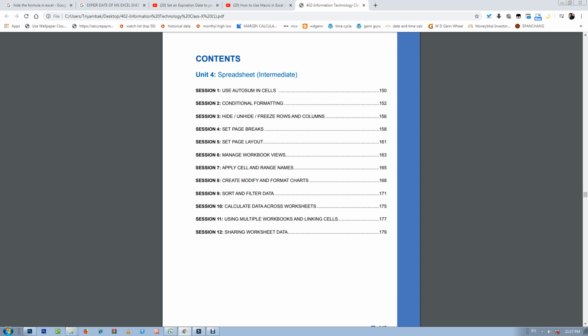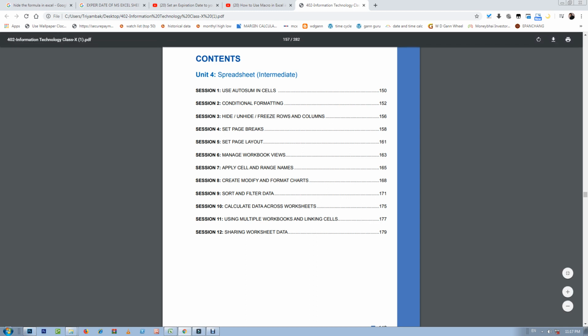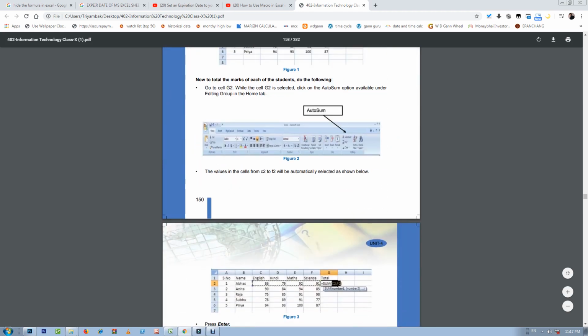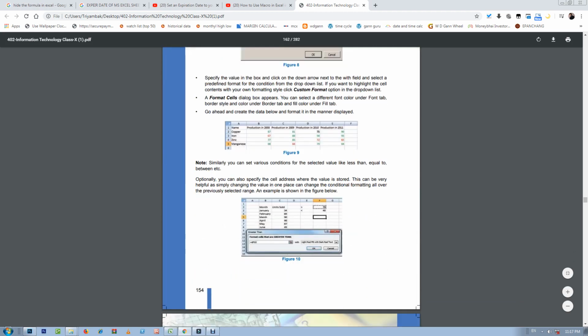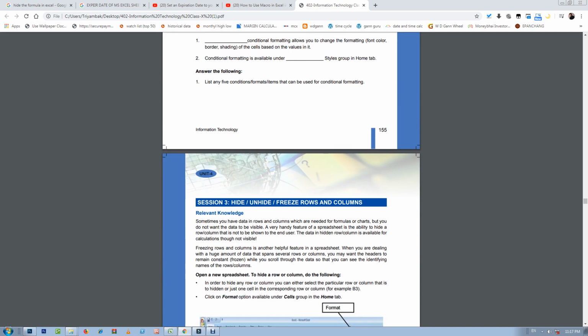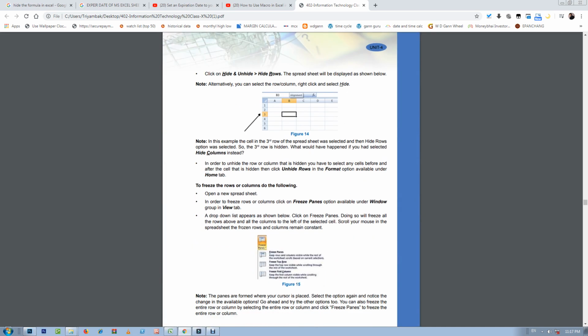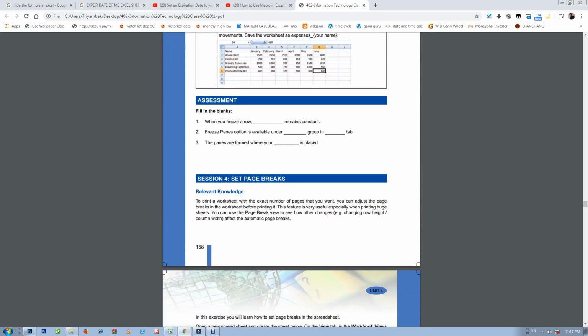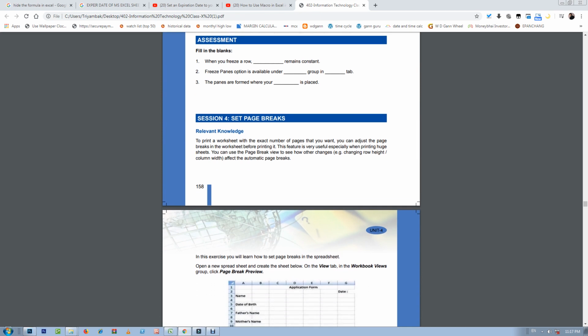So these three sessions are based on the page only, manipulating the pages and all. How will we do that and where will we find it? Before that, we have to explain the theoretical portion of this session, so I'm just going for the theoretical option. Hide and unhide, freeze, we have done. And then after, yes, set page breaks.